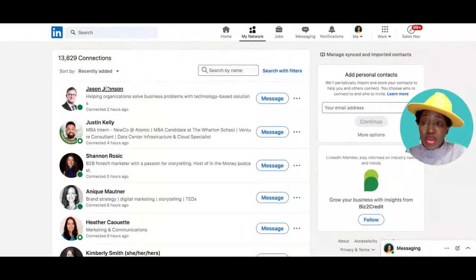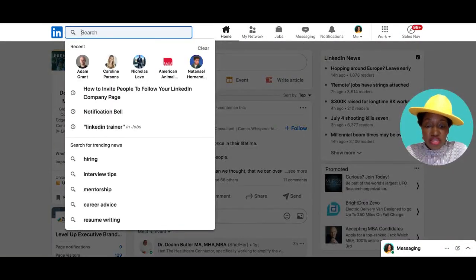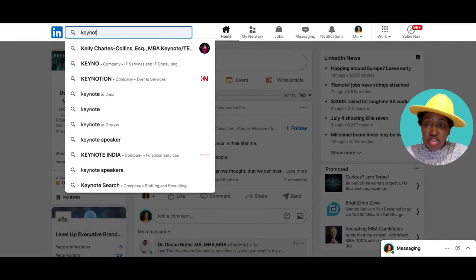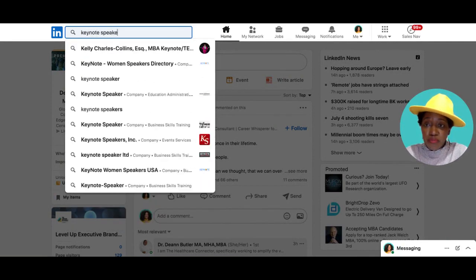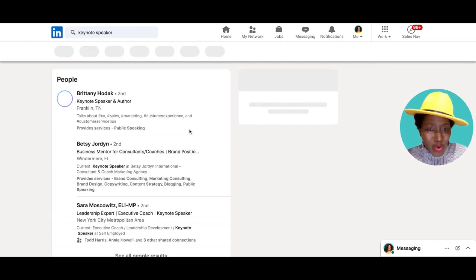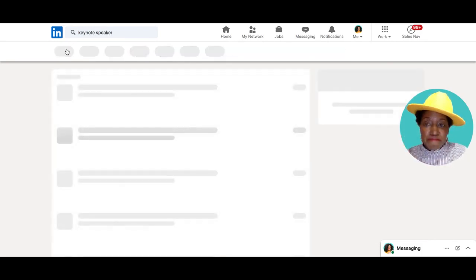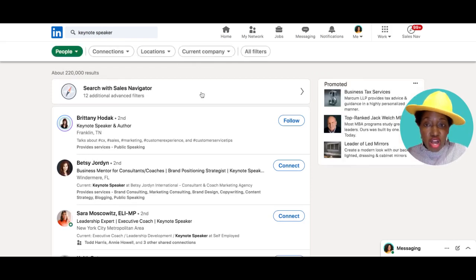You can search by their name. As another example, you can search by someone's name or something that they do. So maybe you're looking for a keynote speaker who is in the Chicago area. Really cool search options. Like I mentioned, LinkedIn within itself is a search engine. So now we're looking for a keynote speaker, a person who lives in the Chicago area.